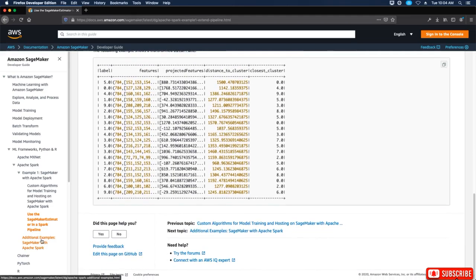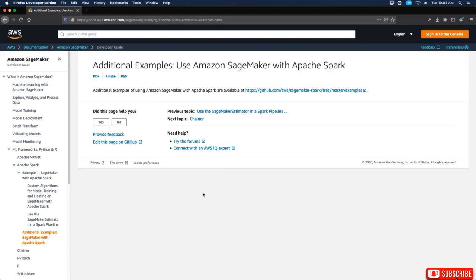Now let's talk about additional examples of using Amazon SageMaker with Apache Spark. Additional examples are available on GitHub at github.com/aws/sagemaker-spark/tree/master/examples. So that is how you use Apache Spark.